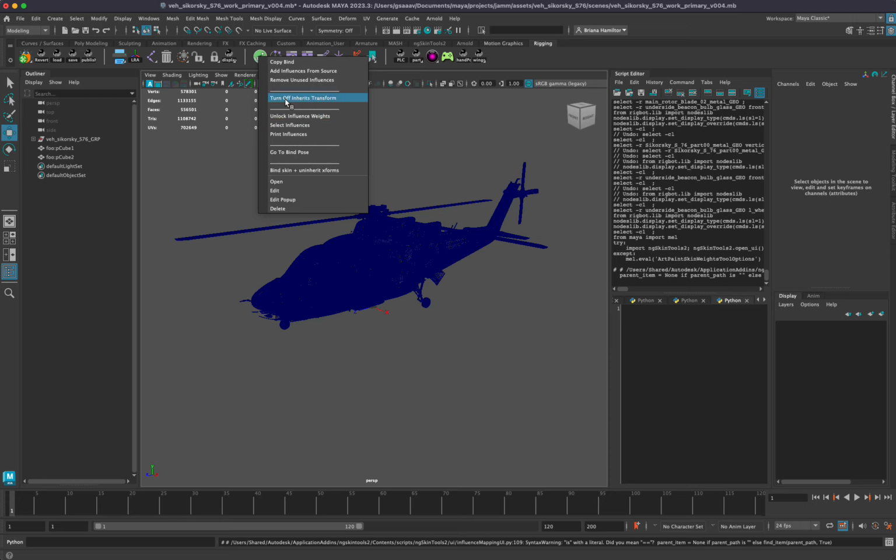Then you have remove unused influences, and turn off inherit transforms, which is something that happens automatically when you build, so that things that are skin clustered don't get double transformed, and they can remain in whatever model hierarchy your model is published as. You can unlock influence weights, select influences, print influences for the object, go to the bind pose. Bind skin and uninherit transforms is just a little shortcut.